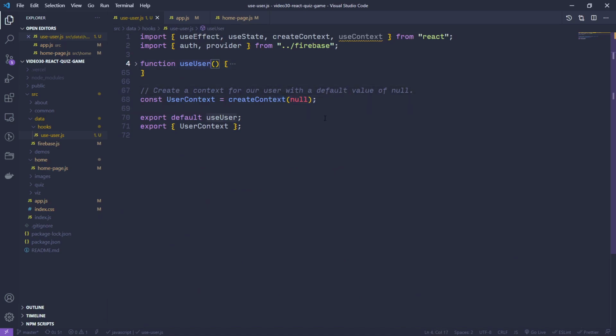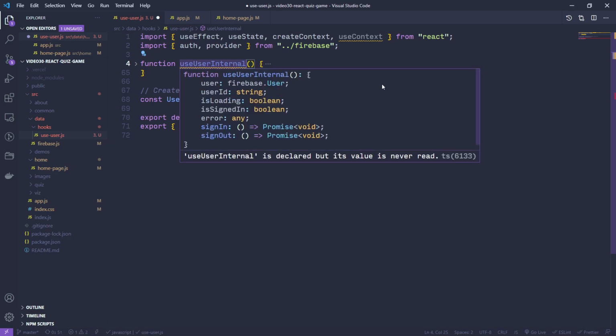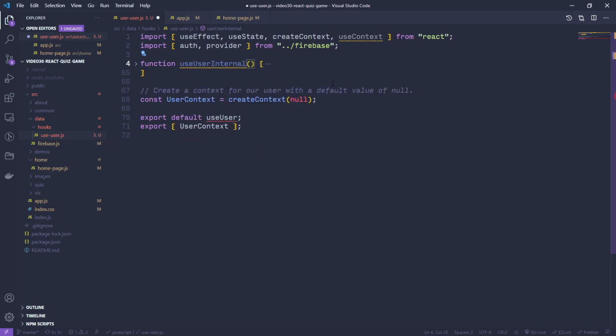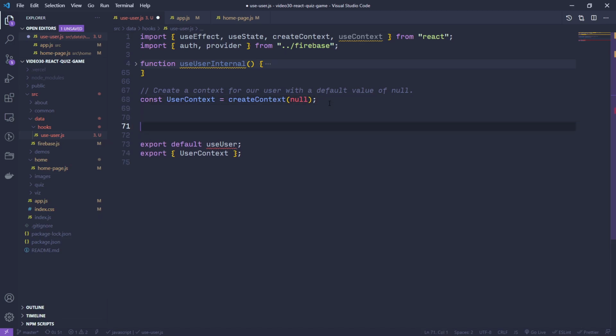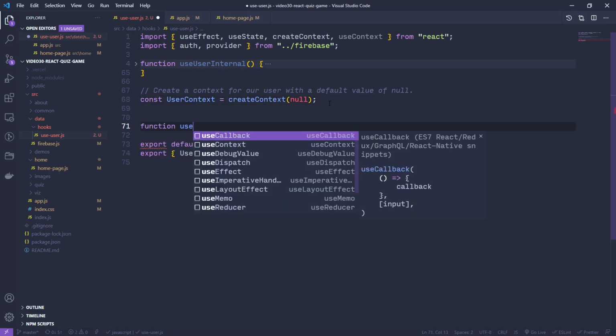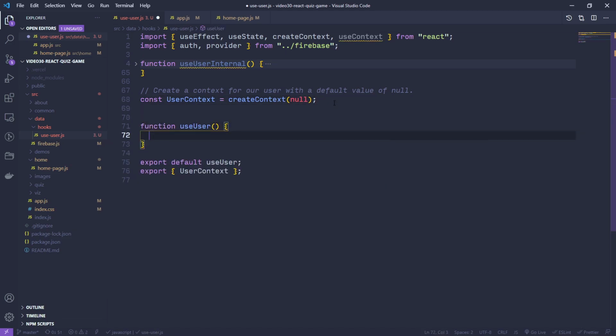So what I'm going to do is I am going to rename my use user here to use user internal. And we're not going to export that. This is going to be a hook that we use internally inside of this file, and not share it elsewhere. And what we will do is create a new use user hook that is being exported, that our application can use, that is powered by context.